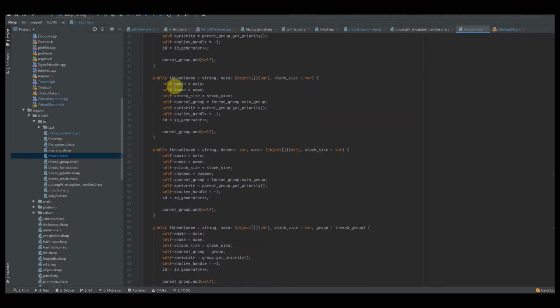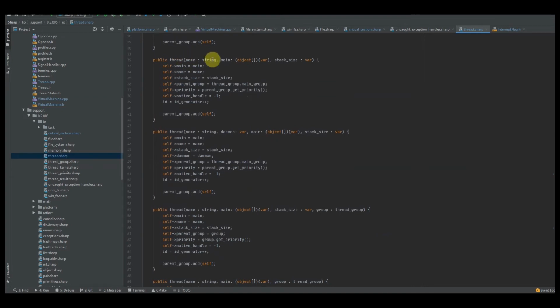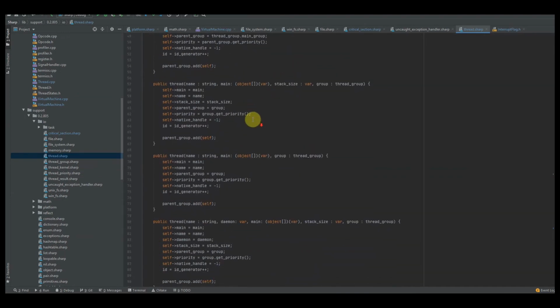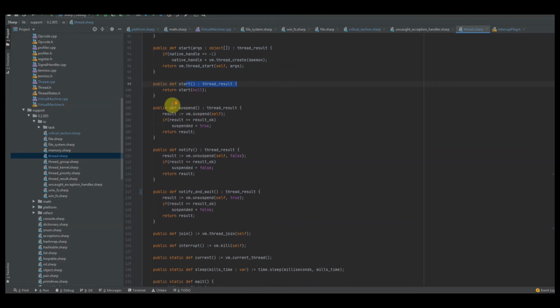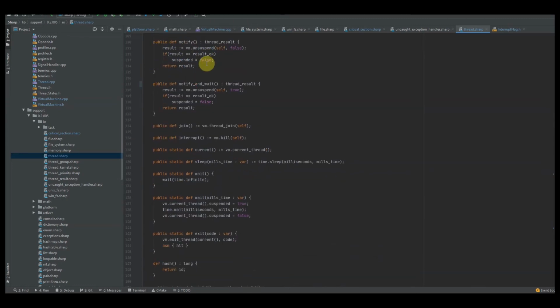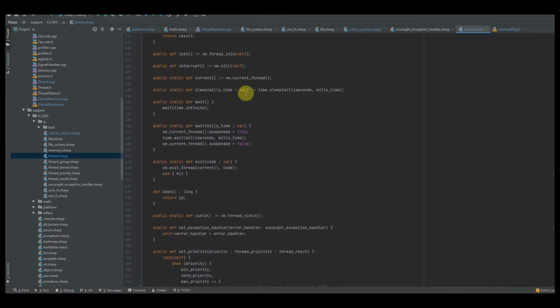So I have various different constructors here where you can do different things like passing in the name of the thread, what's your main function, the stack size of that thread, and just a bunch of other stuff. I have, of course, a way to start threads. You can start it by passing args, or you can start it without passing args, so you just pass null. You can suspend threads, you can notify threads. Basically, once a thread is suspended, you can notify it by waking it up, which is another way of saying unsuspend the thread. And you want to have all your basic stuff like joining threads, interrupting them, sleeping.